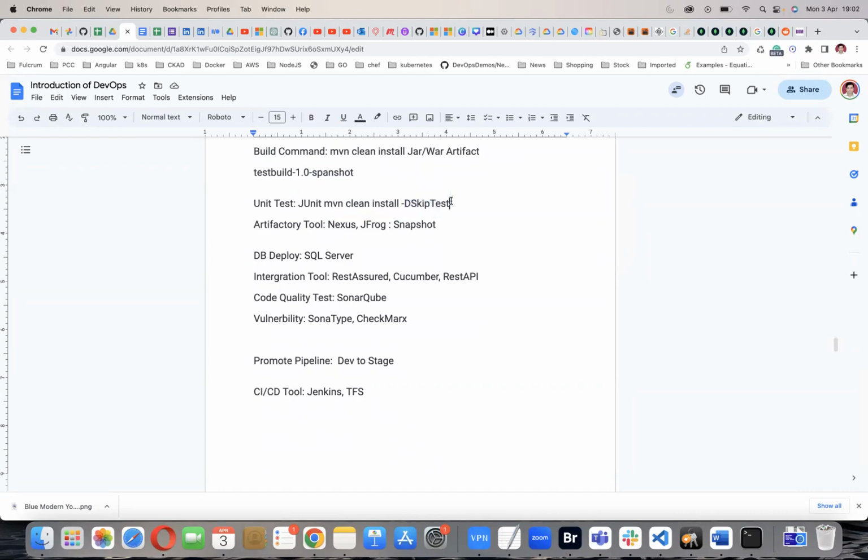Okay, so if you are mentioning the skip test, that means it will skip the unit test. If you are not mentioning this, that means it will build and test, it will run the unit test also.